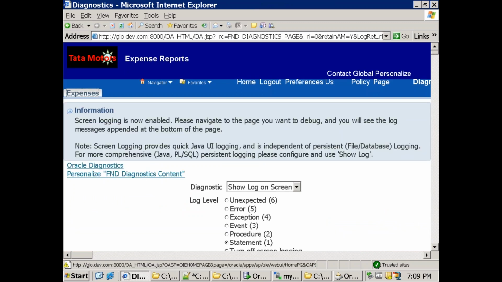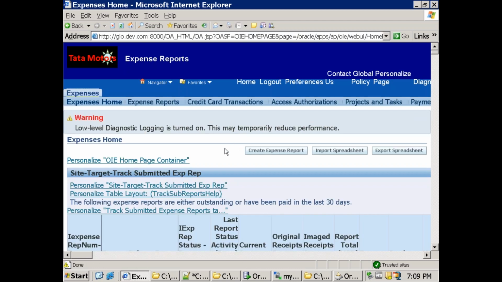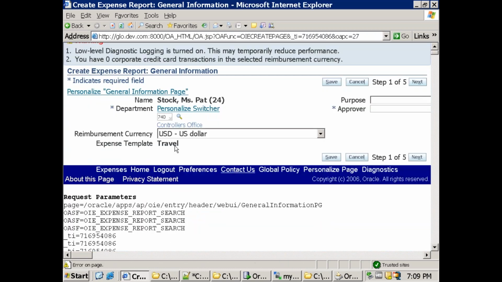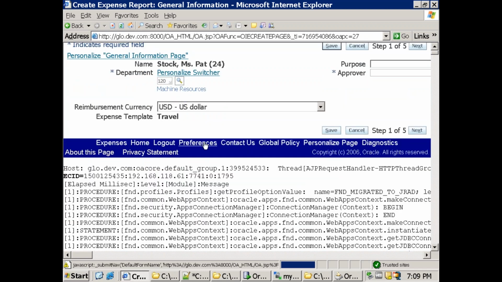Now again we have to click on the expenses, because it doesn't show the current page, so it always goes to some standard home page. So I just need to navigate to my expenses page again. Click on expenses, click on create expenses report. Now just perform an LOV event here. I'll just change the department information from 740 to 120. It should be, yeah, 120.